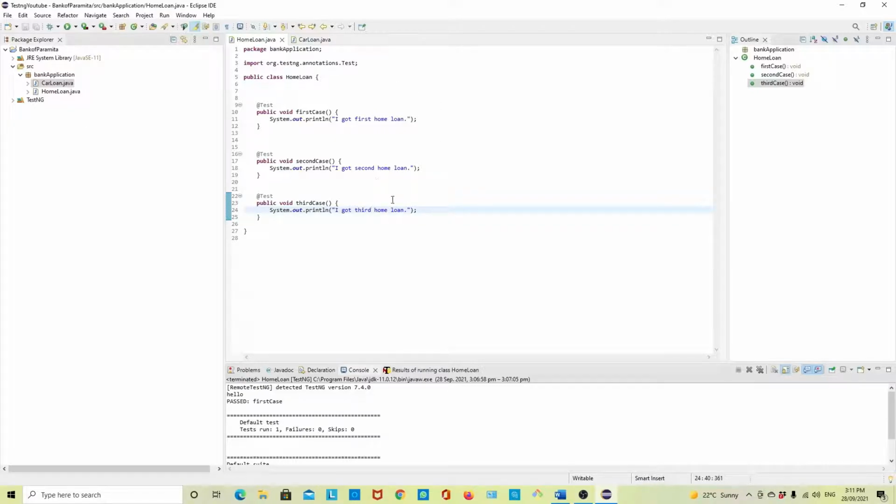Now, we'll do some tests now. Okay. So yeah, before that, what we have to do? We have to create a TestNG XML file. That's very important. That's the heart of TestNG actually. So for that, what we have to do? It's all saved now.